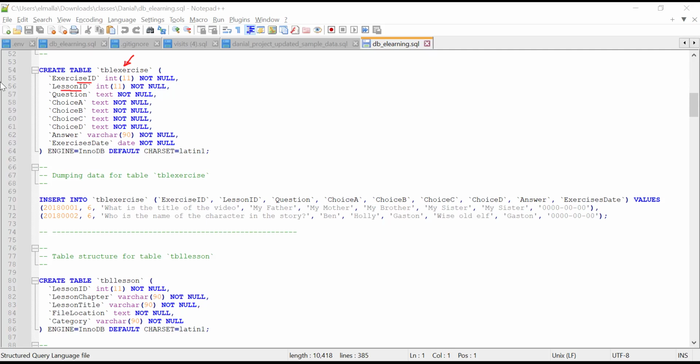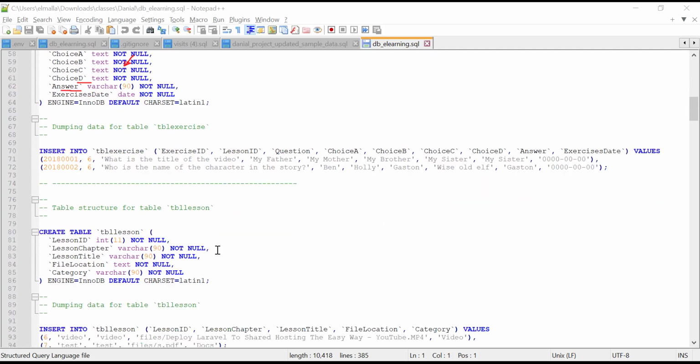And then we have a lesson table that has lesson ID, lesson chapter, lesson title, file location, and category. So this is the table where we are able to store all the lesson information.